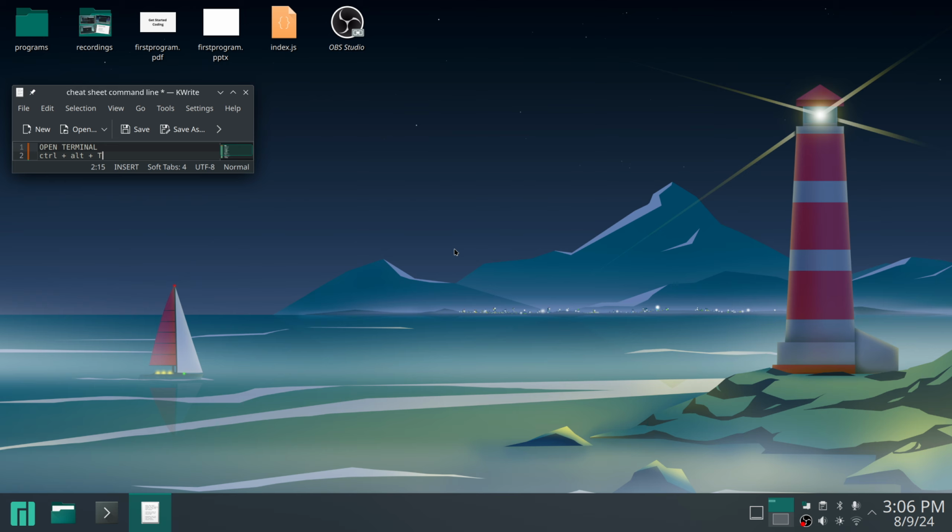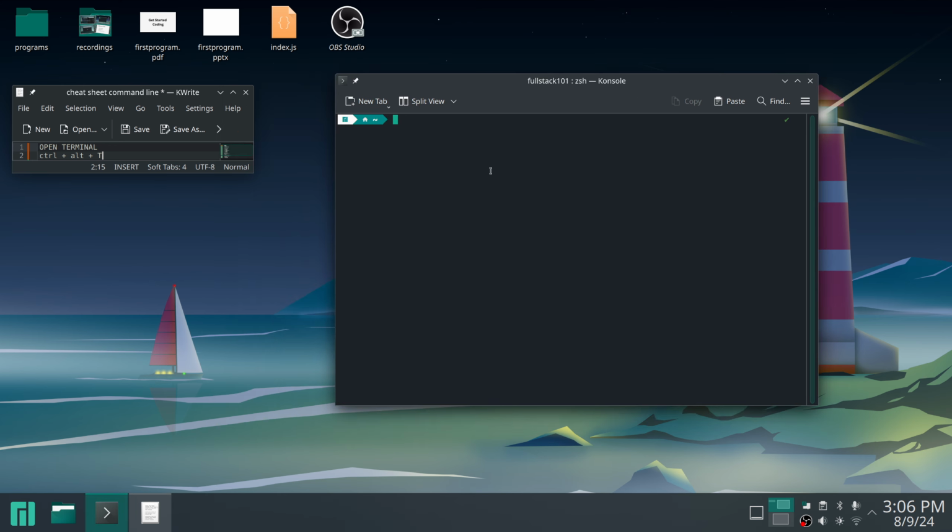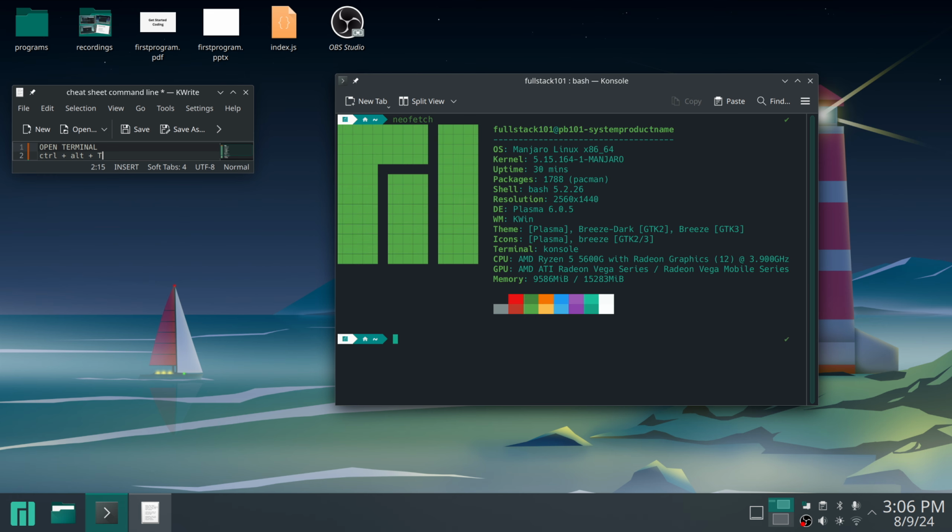So let's get started. The first step is to open the terminal. I believe on Manjaro it's Control Alt and T. If it's not working for you, then I would go and look at the shortcuts and make sure you have that, because you're going to want to open the terminal a lot. So let's open it up. Control Alt T, and this is the terminal here.